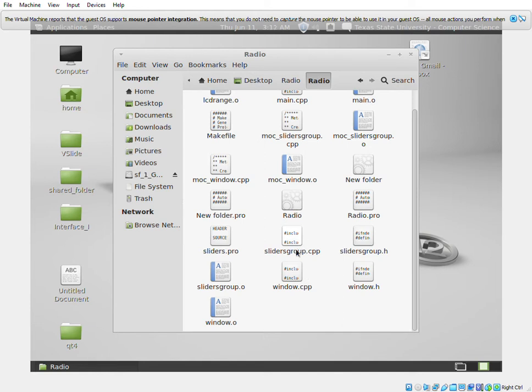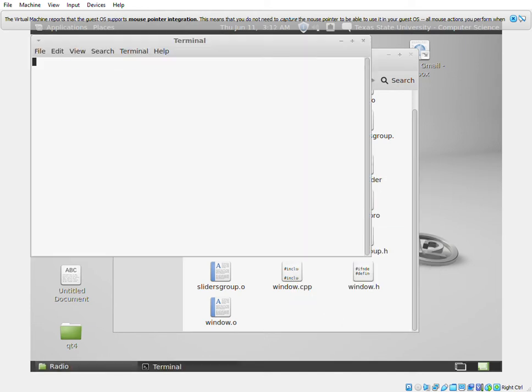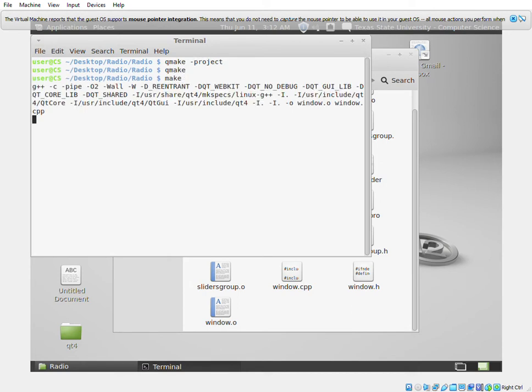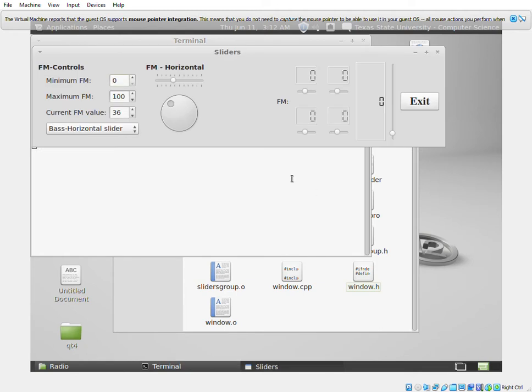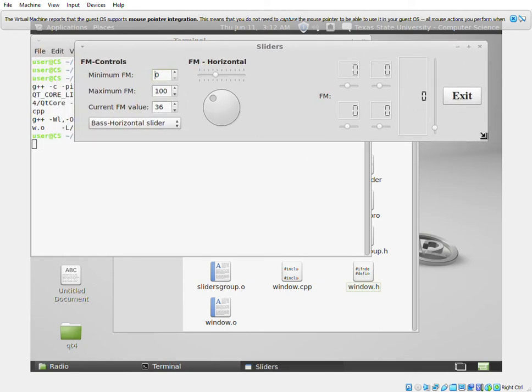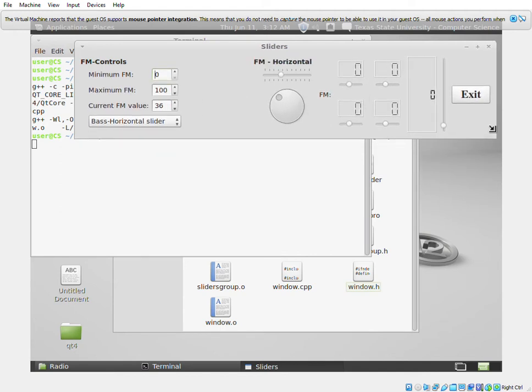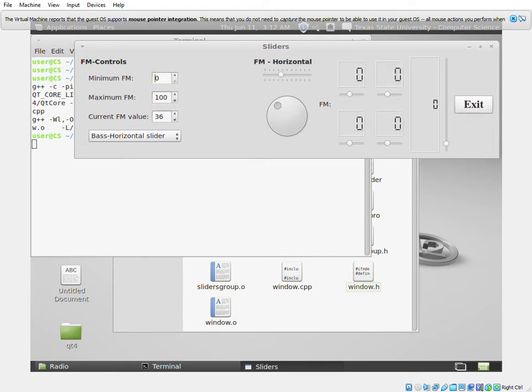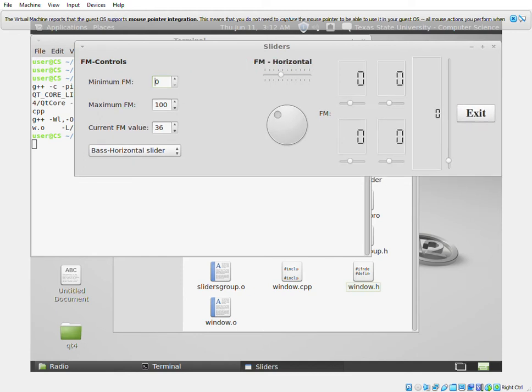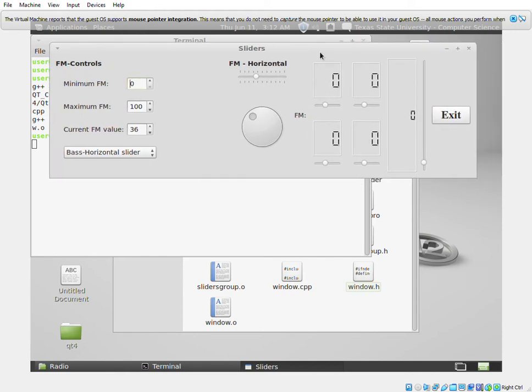So the slider group. Okay, let me run the Qmake. Radio. Okay, so this is the radio I designed for today. It doesn't look good, but anyway, I'm going to use it for today's discussion.